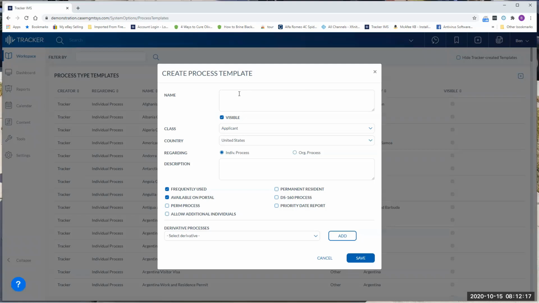You'll be presented with this create process template. You can give it a name. Mark it visible so it's available. When you create a process template, it is not available in the dropdown until you associate a workflow to it. If you don't associate a workflow to it, it's not available.